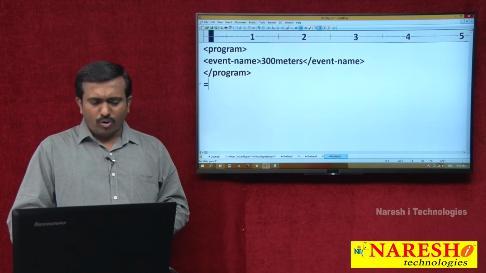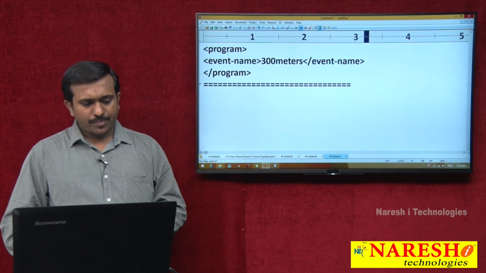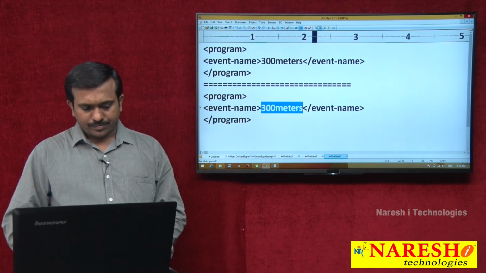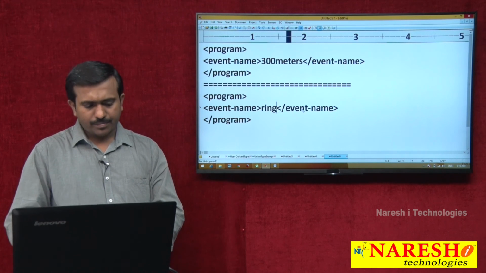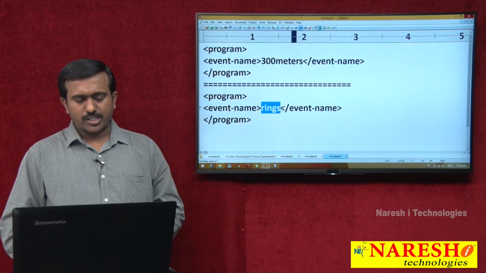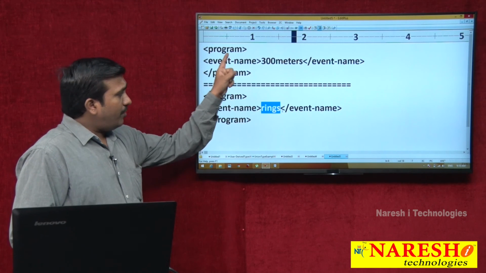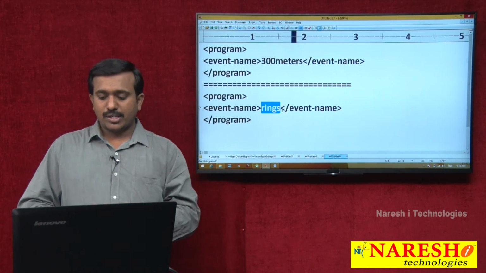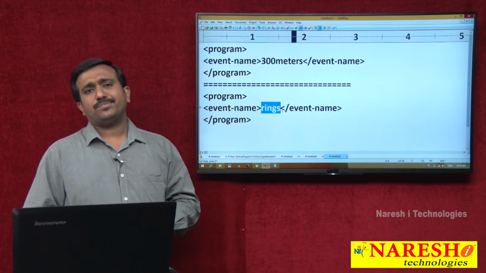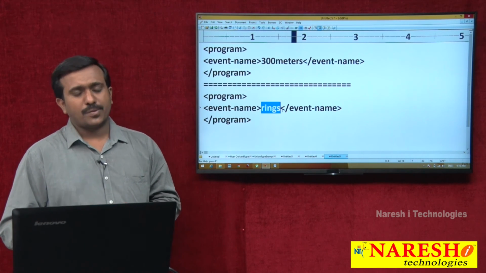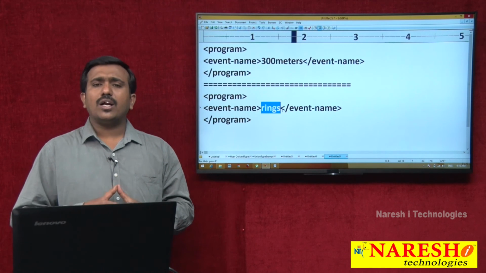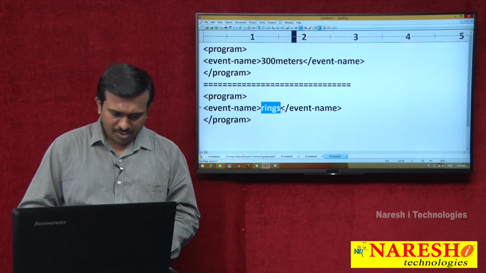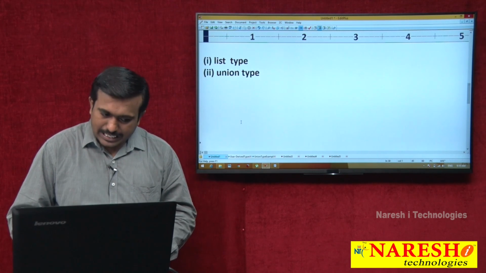Okay, the same program we can also write like this. For example, event name is rings. It is one gymnastic game. So event name is possible to use as running race. Event name is also possible to use as gymnastics. So like this it is possible to use. So this is one non-atomic data type. The non-atomic data type is union.